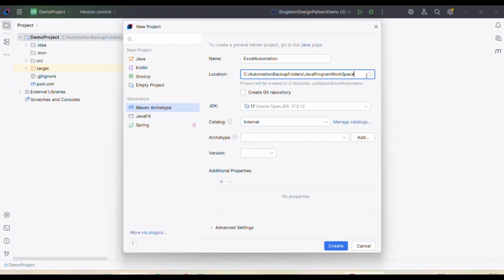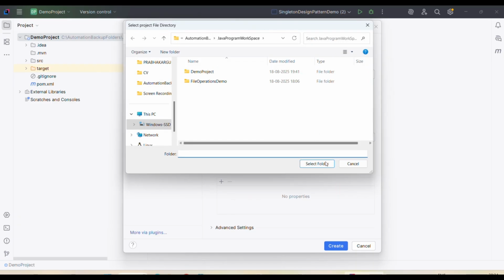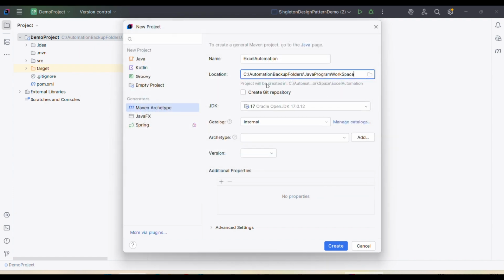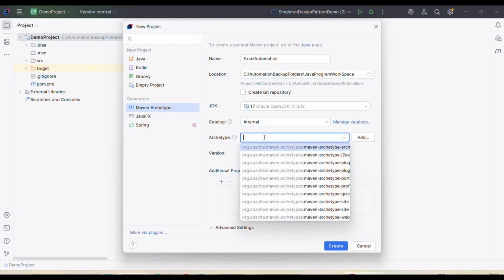We already provided a path, and it is populating. Suppose you would like to create a new location, yes, you can browse it. Any C drive, D drive, any folder path you can provide. Afterwards, JDK by default is showing as 17, and the catalog is internal, and archetype.